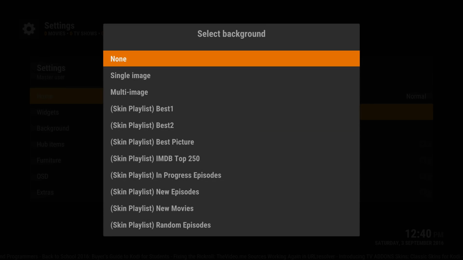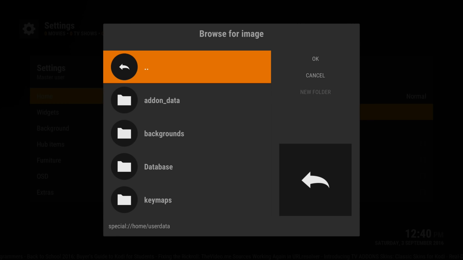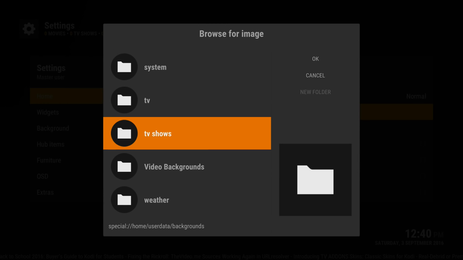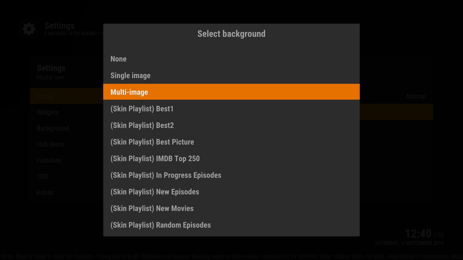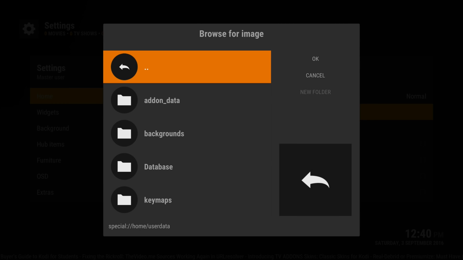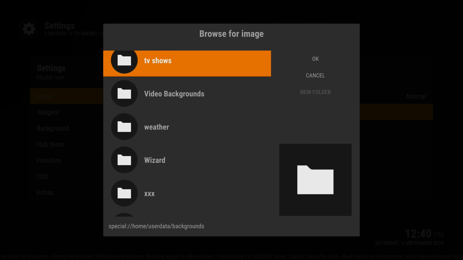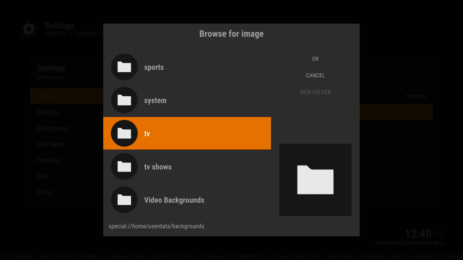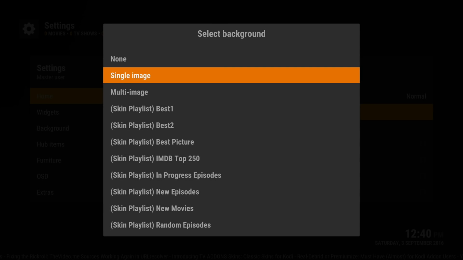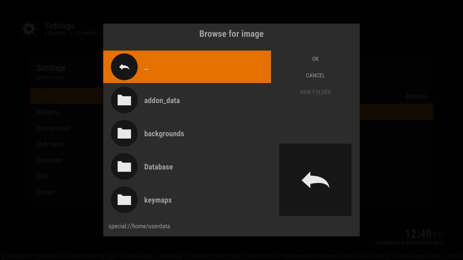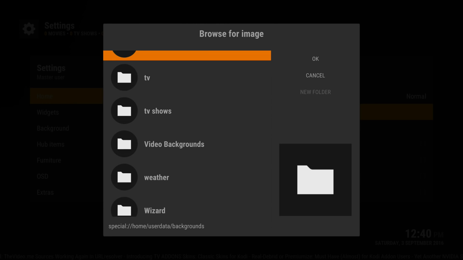So we'll do TV shows. We're going to do the same thing and just go right through all these. There's TV. Click on that one. Live TV, I think I set it to multi. User data, same thing. They're all in the backgrounds. I created a backgrounds folder in the user data. And then we're going to do sports. Just going through this really quick since it's all the same location.